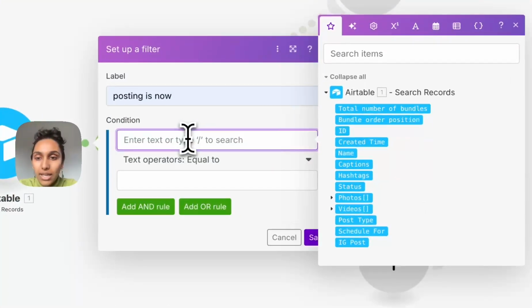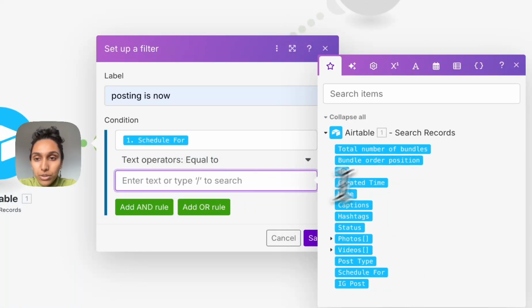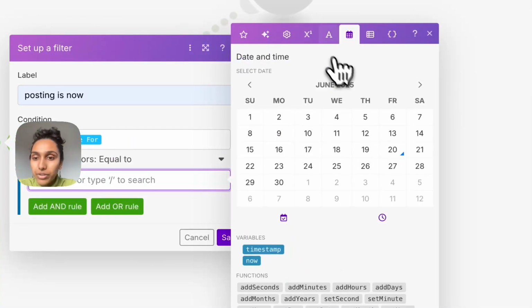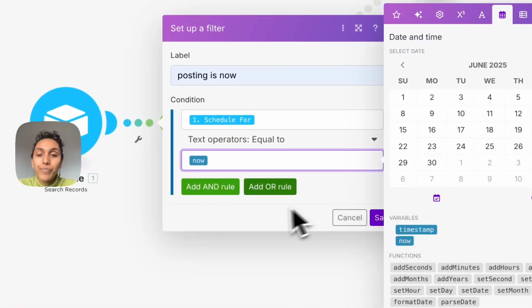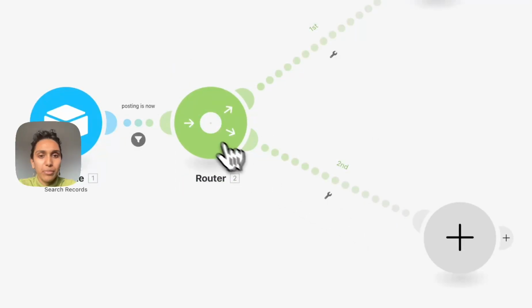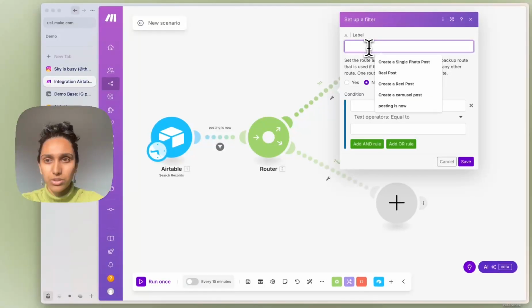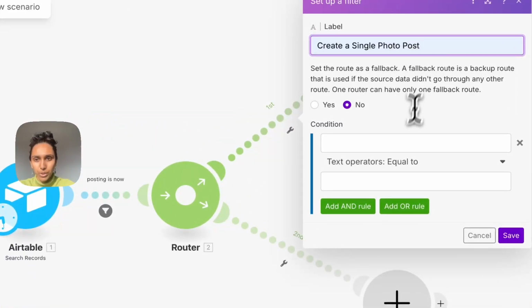And the condition we're going to add here is look at schedule for, and the equal to is we're going to go to this calendar view here and click on now. There we go. And then we hit save. So it says posting, yes, now. Okay. On this line here, we're going to do create a single photo post.